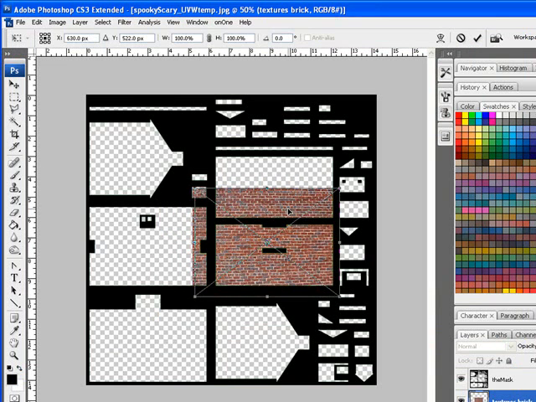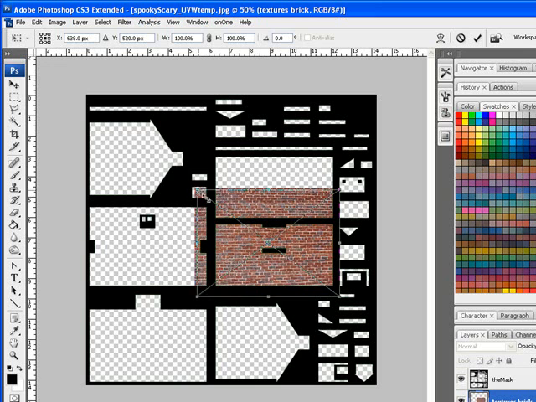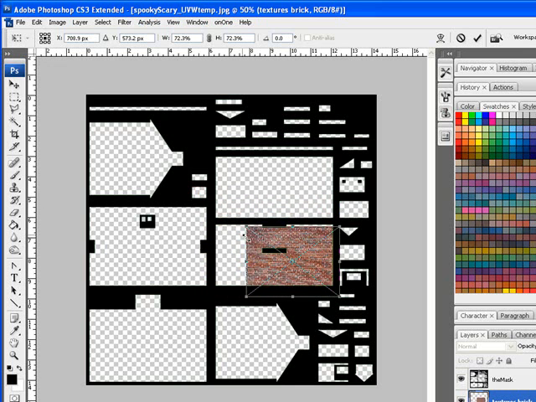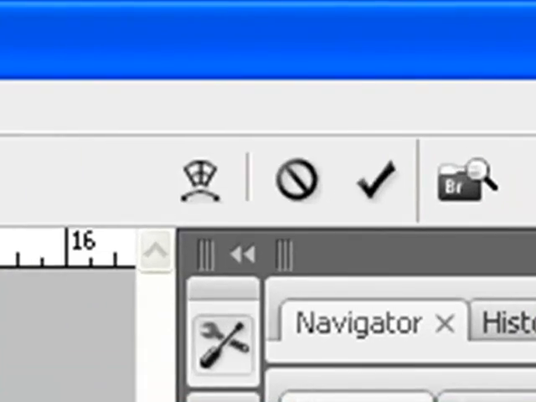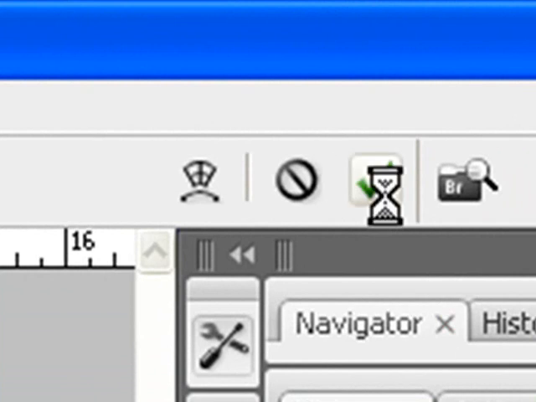Now I'm going to move this around a little bit and actually shrink it a bit, because I don't want the bricks to be too large. That looks like it's about right. I'll make it a little bit bigger. Why not? We're having fun. I'm going to go up to this check mark and press it.